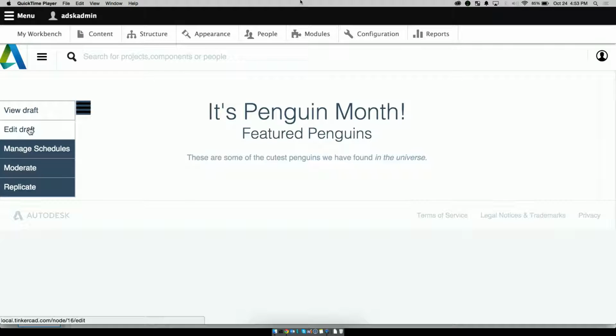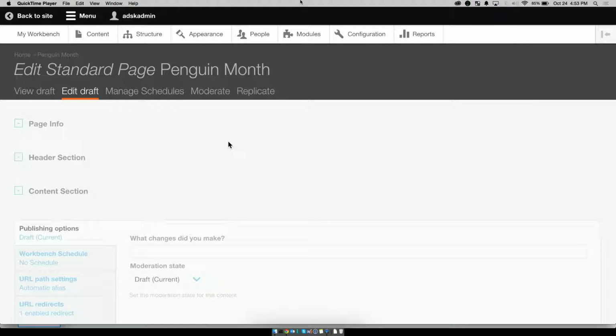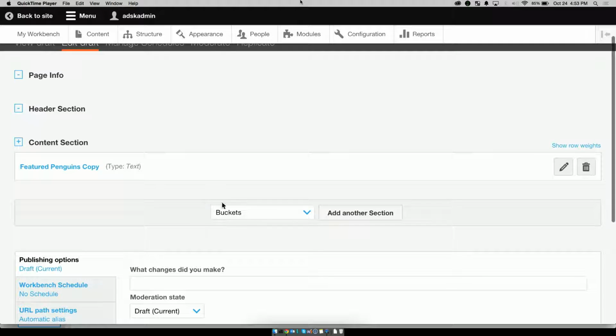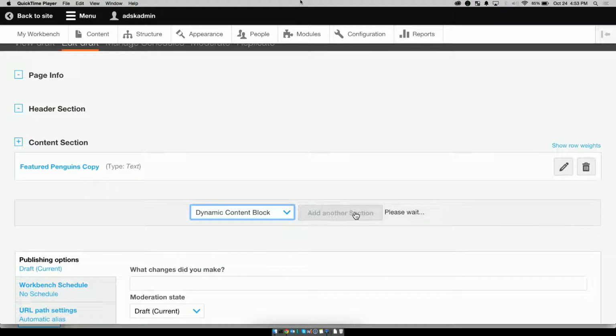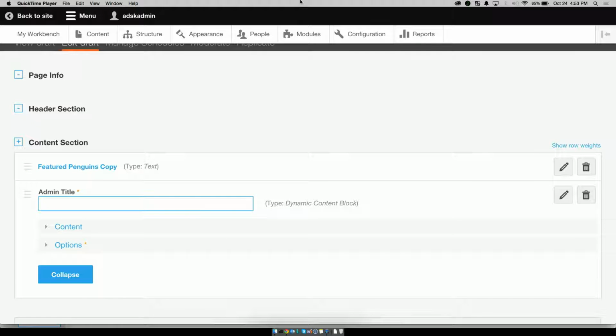So now I'm going to go ahead and edit my landing page. We use the paragraphs module for our project. If you haven't seen it, I highly recommend you check it out. And we're going to go ahead and add a dynamic content block because we created our view as a block.